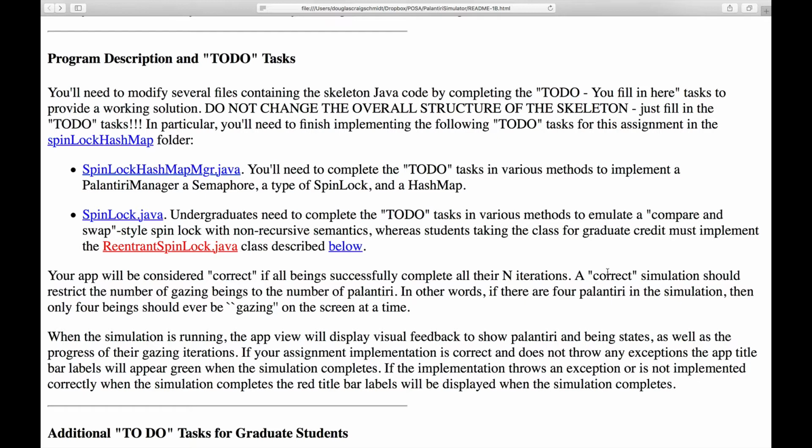The second file you'll have to implement depends on whether you're a grad student or an undergrad. Undergraduates need to implement Spinlock.java by completing the various to-do tasks in methods and in the class itself in order to emulate a compare and swap style Spinlock with so-called non-recursive semantics. In contrast, students taking the class for graduate credit have to implement something called the ReentrantSpinLock.java class, which I'll talk about in just a moment.